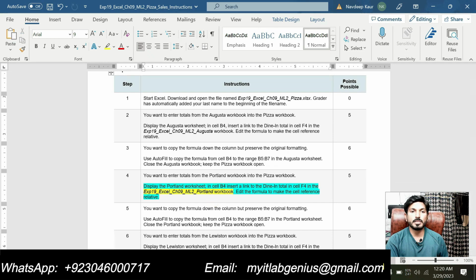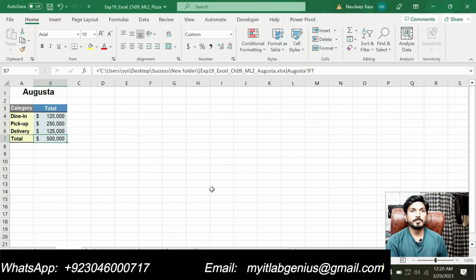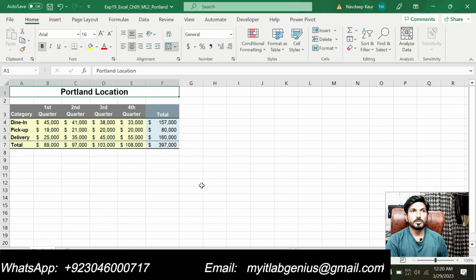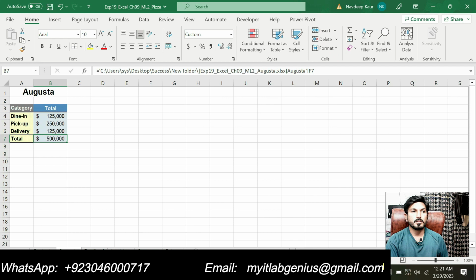So first let's open this workbook. That is the Portland one, so I am opening this one. This is F4, and we are supposed to create this link in the pizza workbook in cell B4. So we will go to the pizza workbook, go to the Portland worksheet and cell B4.